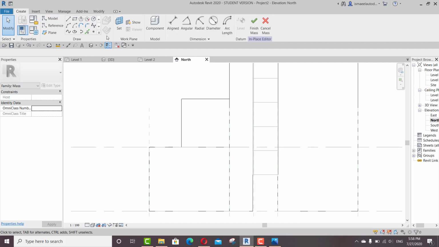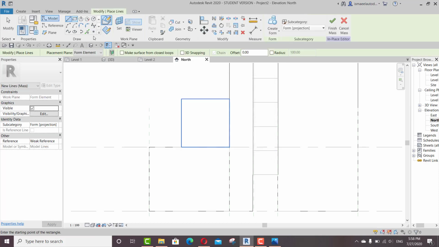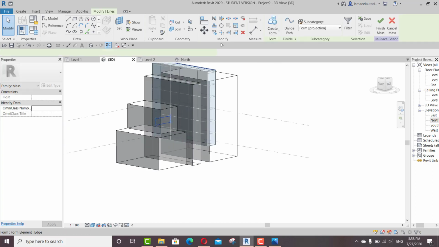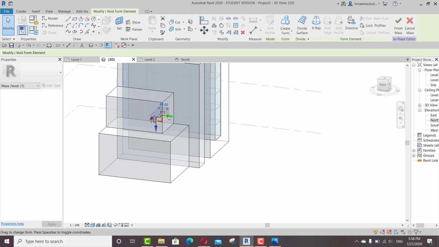I will go to create. Let me see if I could make it as, okay, pick a plane, this plane, maybe a line, just to draw 100, and then put it inside into maybe, okay, 180, and then 80, and then 270. It's okay, like this. Just delete the first one, go to 3D, select this one, and then create void form, not a form. So I will just go maybe 325.